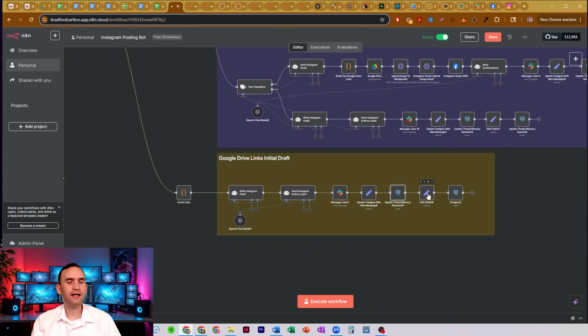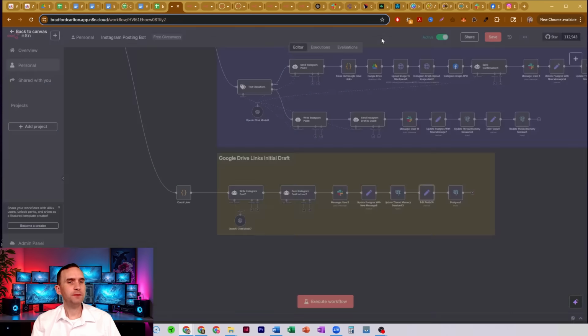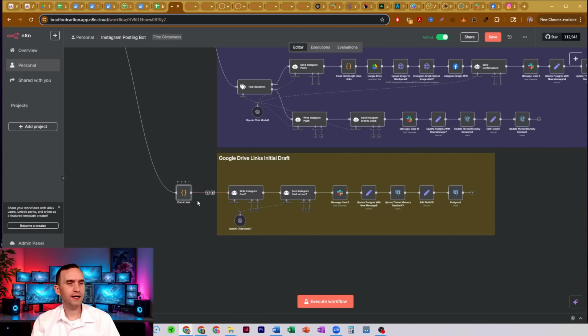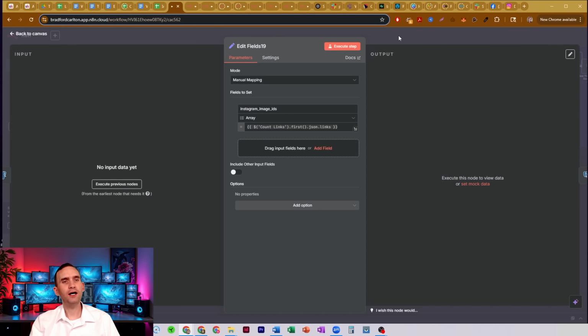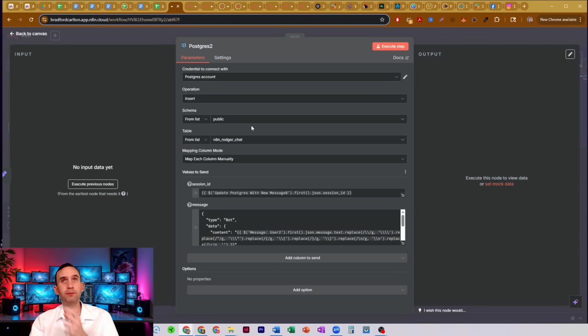I then have an additional edit field. I didn't have to have this additional edit field. I thought about it after I built it, and I'm too lazy to actually fix it. I could have just included that information in the previous edit field node, but here we have another one for the Instagram image IDs, and that is being pulled from this code node right over here that pulled out the drive link ID numbers and passed them forward into this edit field node. And we're going to upload that as an array into our Postgres node here with the bot message.